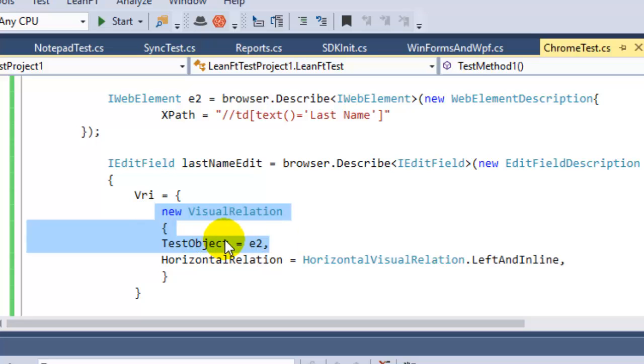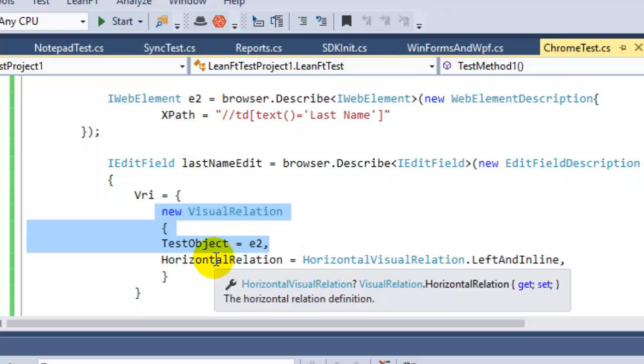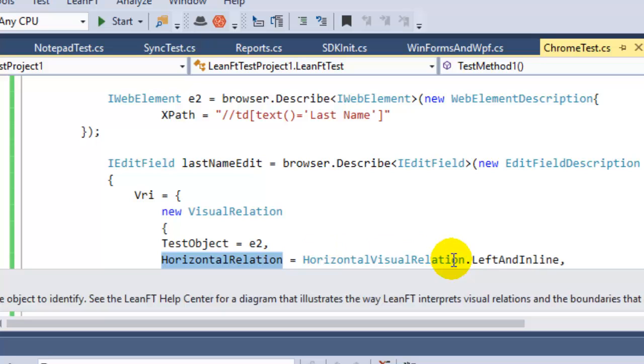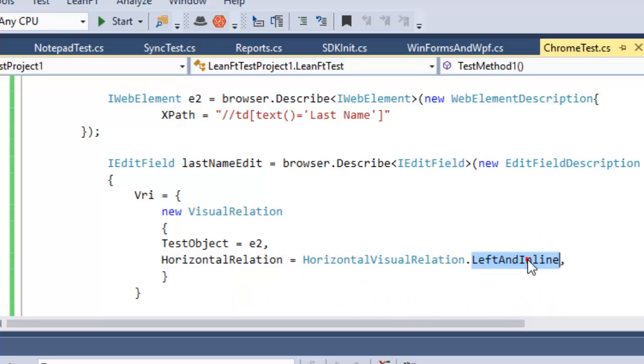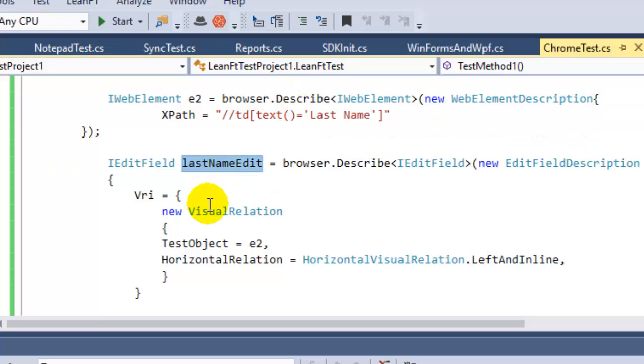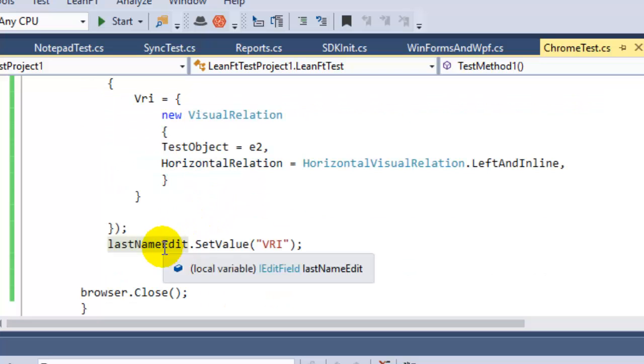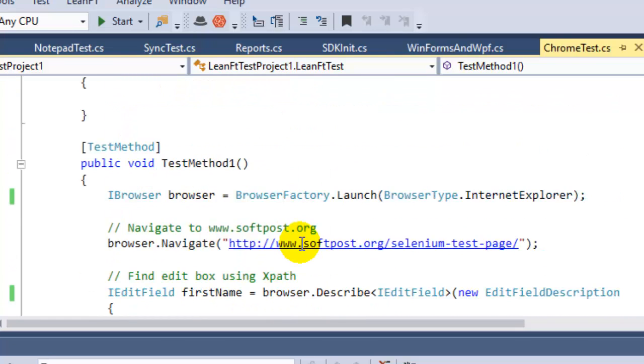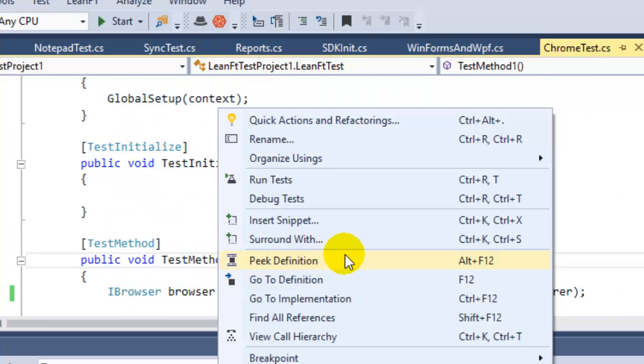So the test object is E2, so this one, and for the horizontal relation we are specifying HorizontalFeatureRelation.Left and InLine. It means that this reference object is to the left side and it is in line to the object that we are trying to identify, and then after identifying that object we are setting the value VRI into that. So let us run this test and then see what happens.